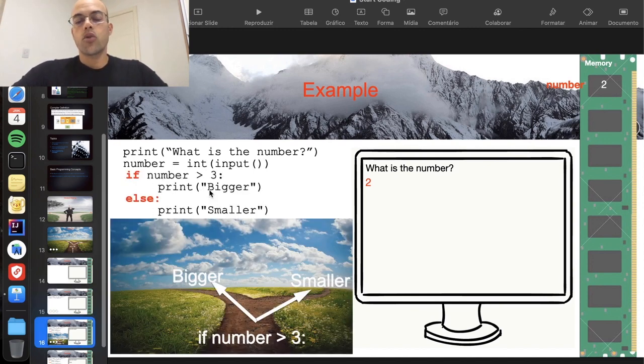and I'm here trying to decide if the number is greater than 3, I will print the message bigger. Else, or if it's false and the number is less than or equal to 3, I will go to the else statement and print smaller. So here's the analogy of the road. If the number is greater than 3, I'll go left and print bigger. Otherwise, I'm going to the small side. What do you think will happen here?